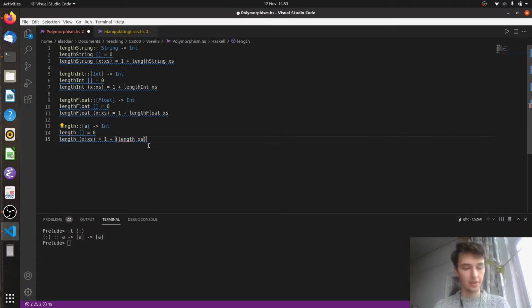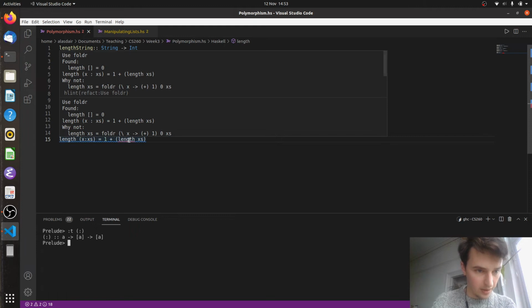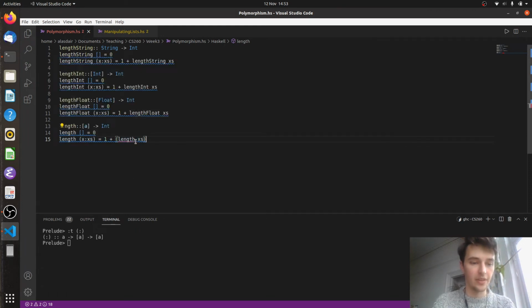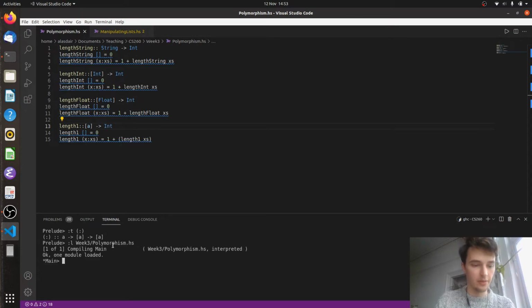So we can save this down and load it in. Actually, why am I getting an error? Because I've got a length defined in the preload, so let's call this length1. So length1 is going to be our function, and I'm going to say colon l, this is in week 3 I think, slash polymorphism. So I can load this in, and I can use length1.